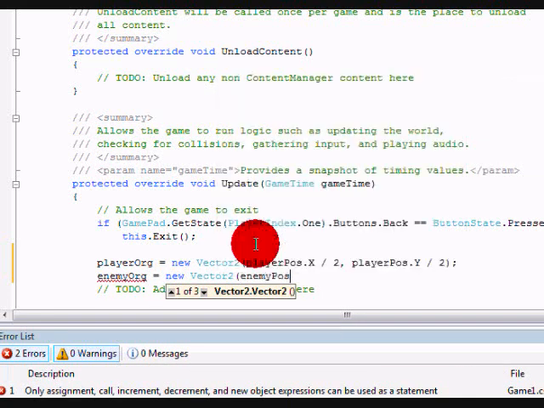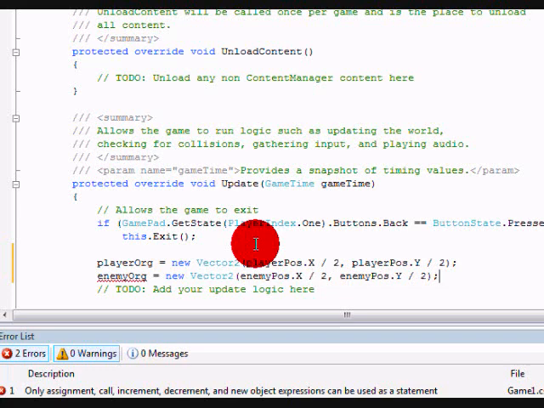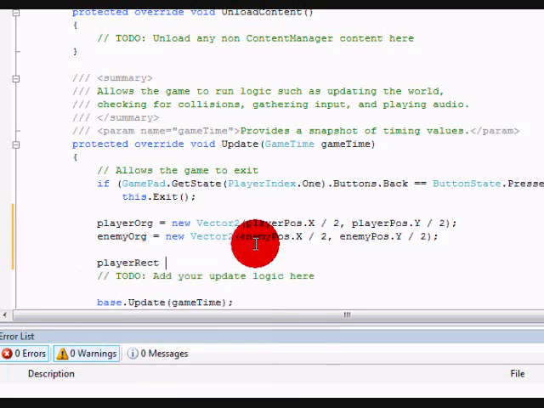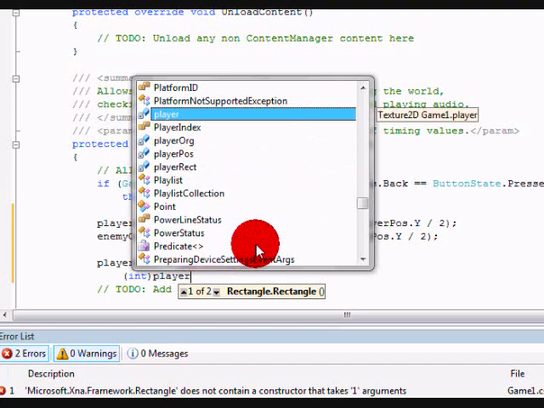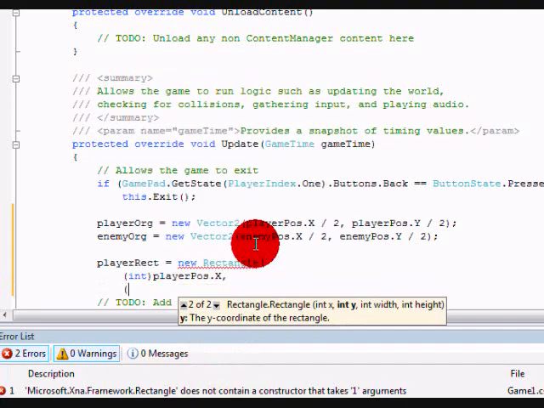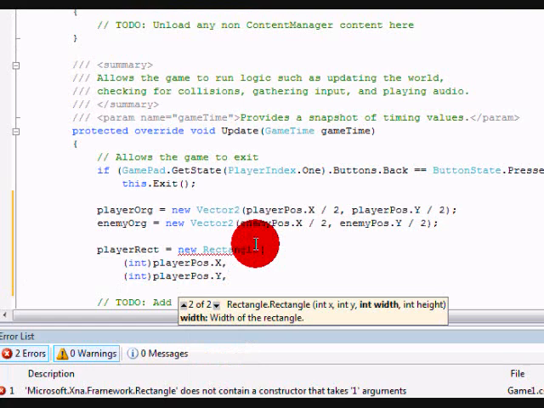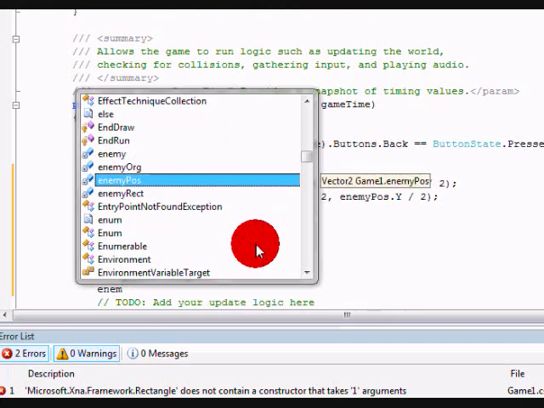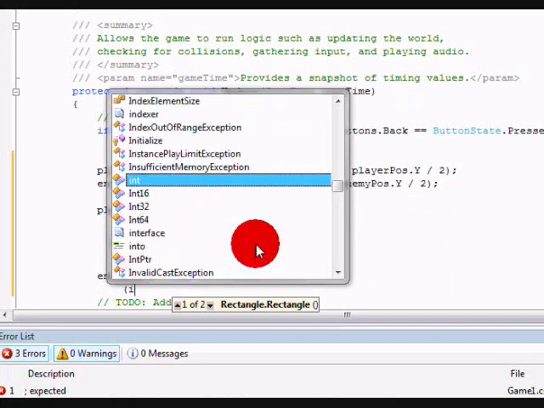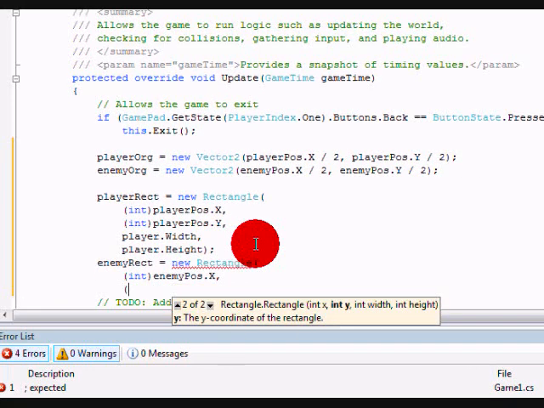Okay, now we'll do the rectangles. playerRect equals new Rectangle, int playerPosition.X, int playerPosition.Y, player.Height or Width, sorry, and player.Height. Now, enemyRect equals new Rectangle, enemyPosition.X, int enemyPosition.Y, enemy.Width, enemy.Height.